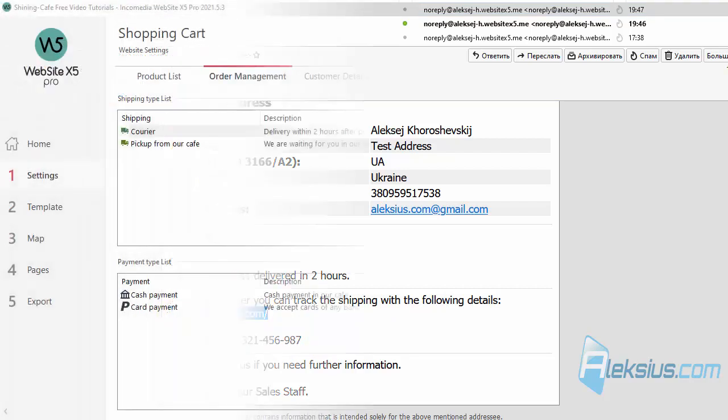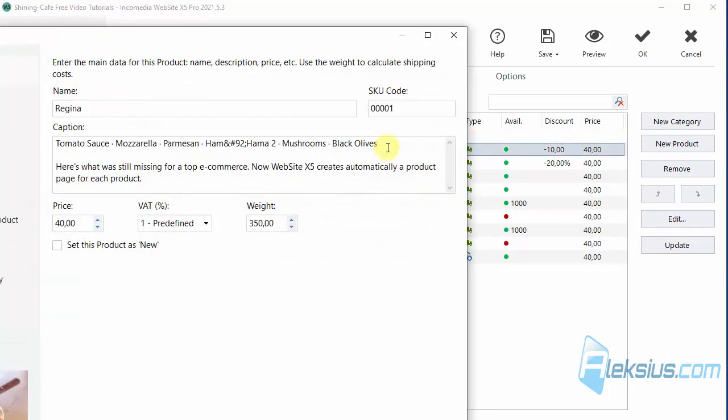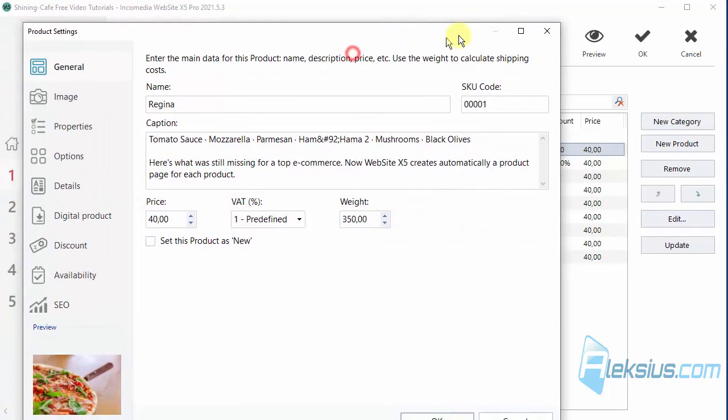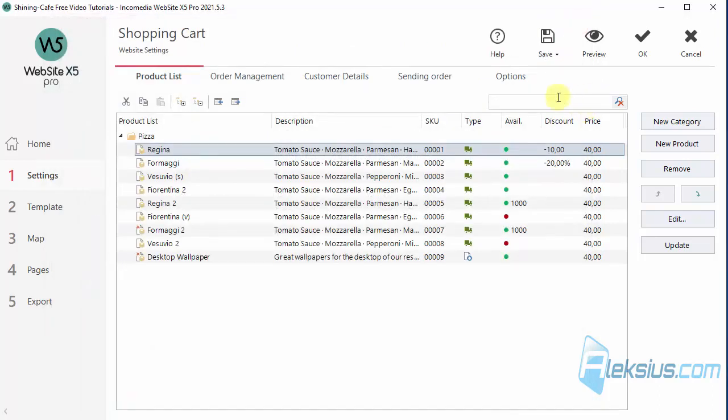And after that, the customer will automatically get this email, and here he can find the tracking code and the address to check it. The next new feature is a SKU for products. Here you can specify a SKU code and use it to search here or on the site.